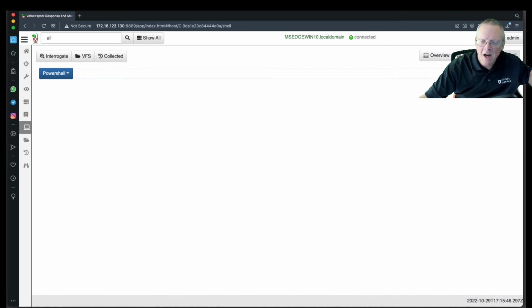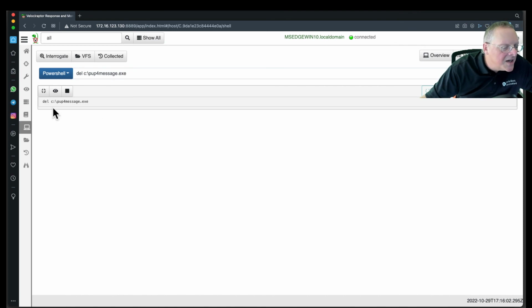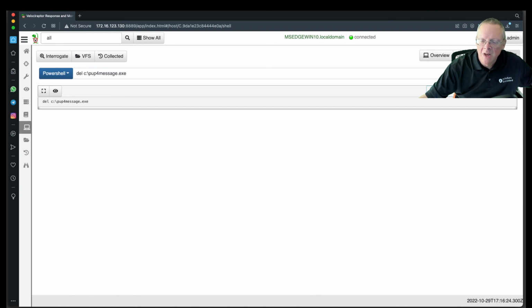But what you'll find is they don't work. So for example, here's one of the things I tried to do. I tried to delete that file. That would seem like the thing to do, delete that PUP4 message. So I launched that, and I'm not sure what this does. I think it shows me the results. Anyway, it doesn't work. That file is still going to be there. As far as I can tell, this shell is not really working very well. So anyway, that's all I wanted to show you about that one. Let me stop this recording.